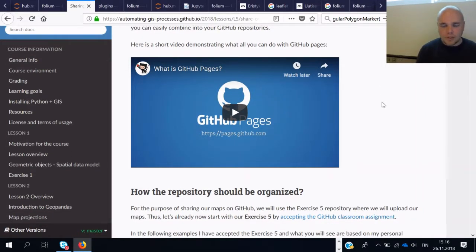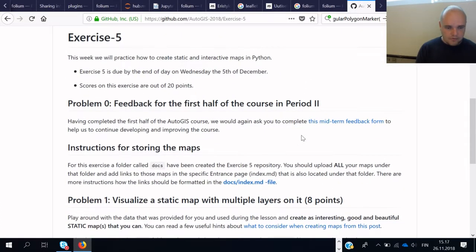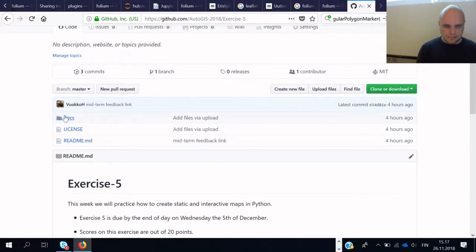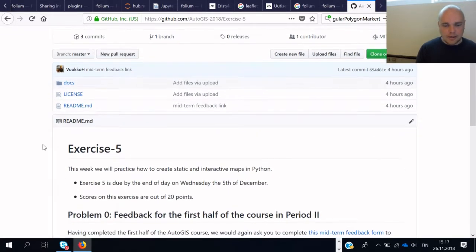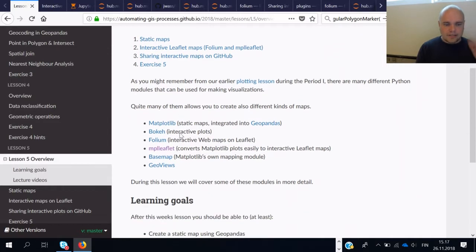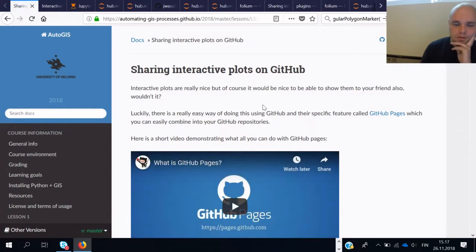But indeed, one of the ideas in the exercise was that you would create an interactive map, and we have the exercise 5 folder in here, and there is a folder in the exercise by default called docs, and this is something useful in terms of actually creating a website for your interactive visualization. There is material on the website about sharing interactive plots on GitHub.